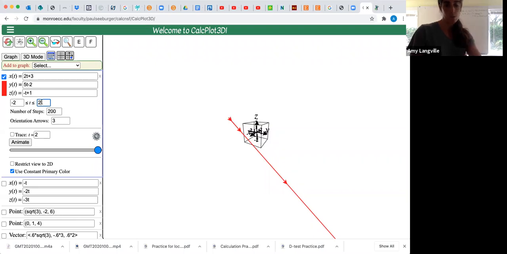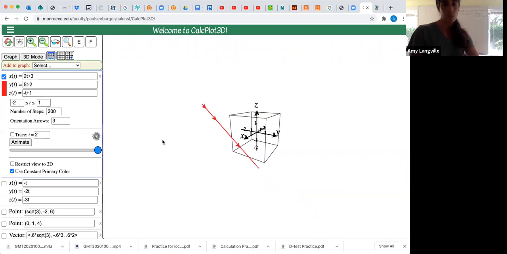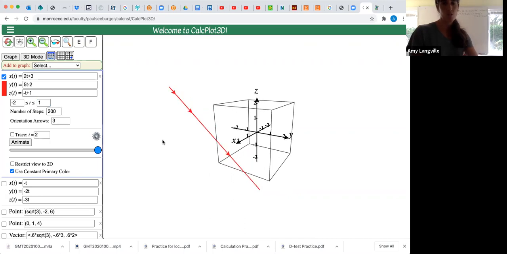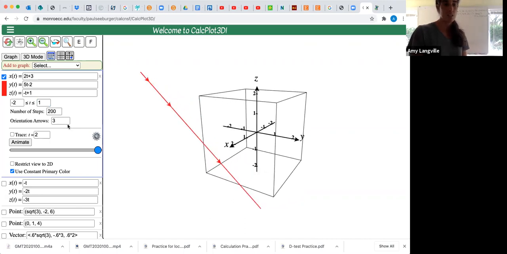Actually, let me shrink this from t to 1. Zoom back in. What those orientation arrows are just showing is the direction of travel. As t goes along its domain, I just showed a line segment here from -2 to 1. It's going in this direction. Again, there's ways to orient it if you really need to go in the other direction and you're doing some sort of physical application, which you will with your challenge problems. Okay, that is the first line, or a section of that first line.